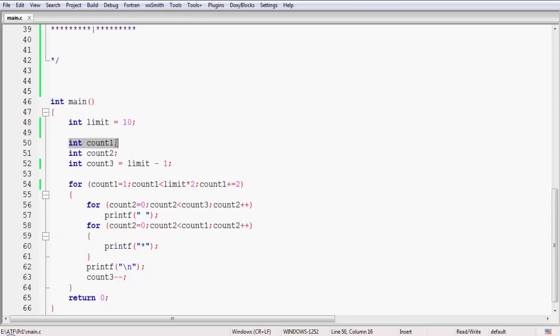Then we have taken variables count1 and count2, which will serve as the counters of the inner loop and the outer loop. Again we have taken another variable, count3, which will serve for determining the number of spaces that we have to print at every line. Here we begin our first loop, the outer loop, which is for vertical traversing, and we initialize count1 to 1 first of all. Then we set the condition count1 less than limit multiplied by 2.